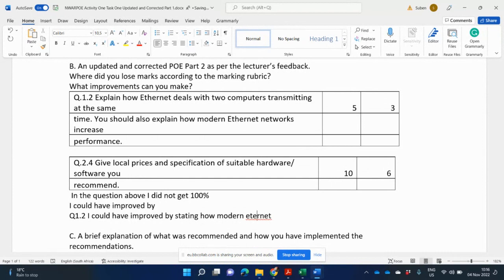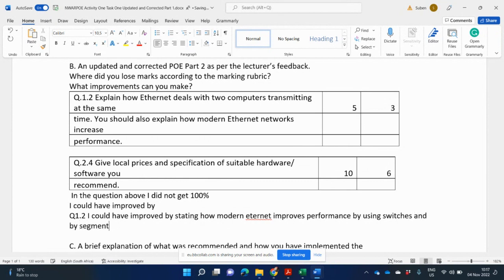so remember to use F7 on your keyboard, which is the spell check, right? There should be no spelling errors in your documents because Word automatically corrects your spelling. So I could have improved by stating how modern Ethernet improves performance by using switches and by segmenting the network.